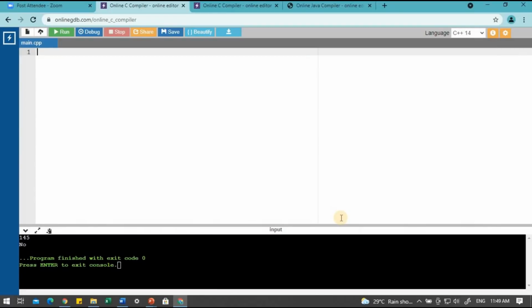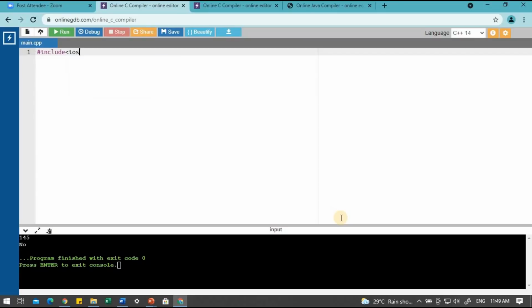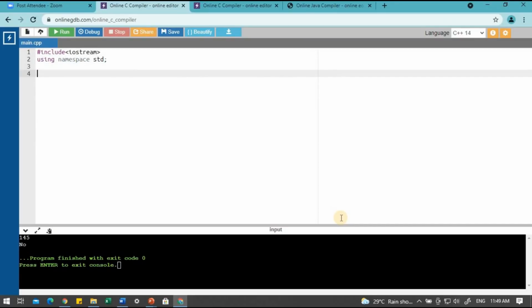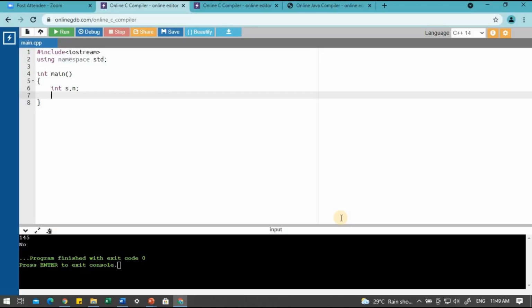Now I will be writing the code in C++. The logic will remain the same. You can apply the same thing in other languages also, right? So first you take the header file, then the namespace, then in the main function you can take some variables. Suppose I am taking s and n. s is my mints for the first case, because I will be applying that value to the summation also, and n is the length here.